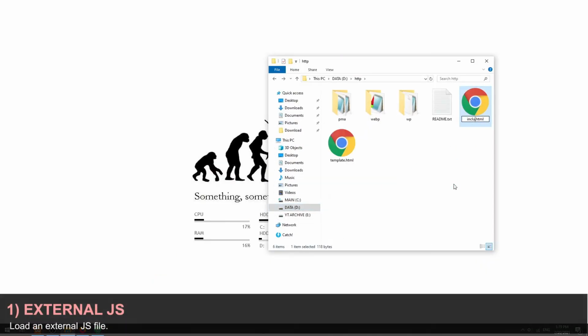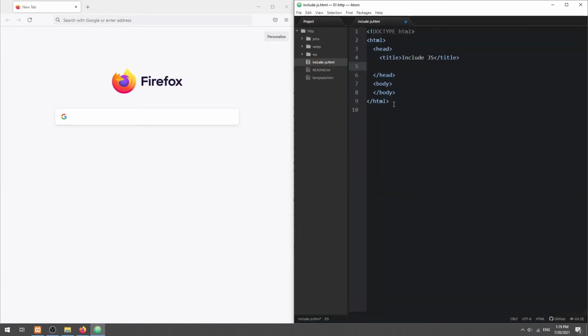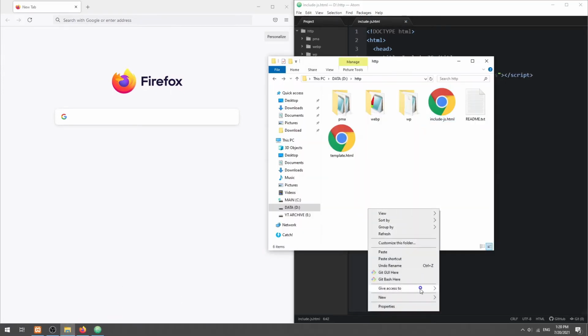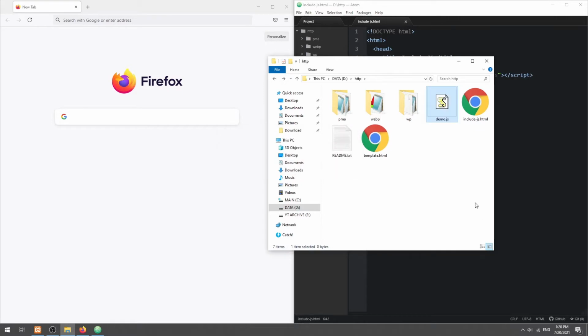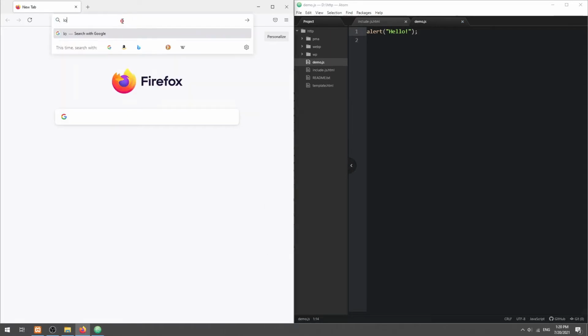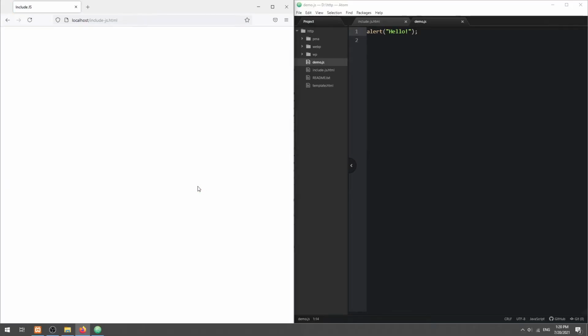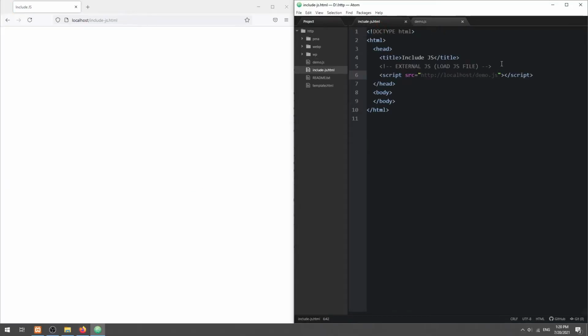Method 1. Load an external JavaScript file. Simply define the script tag, then specify the URL of the JavaScript file. That's all to loading external JavaScript files. But take note of the full URL here. This is called an absolute URL.